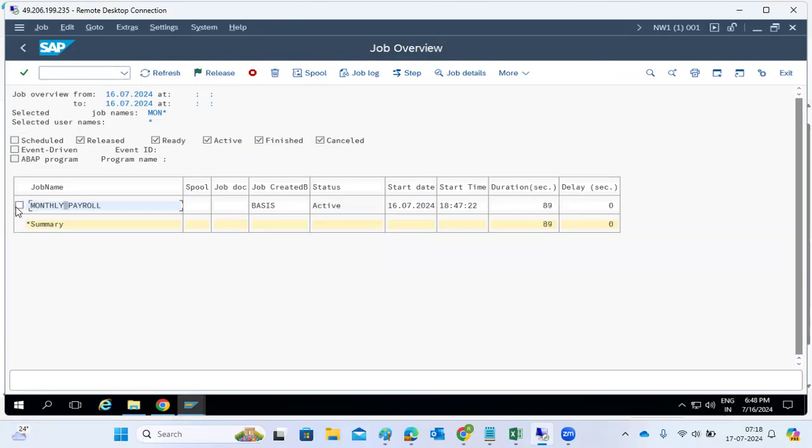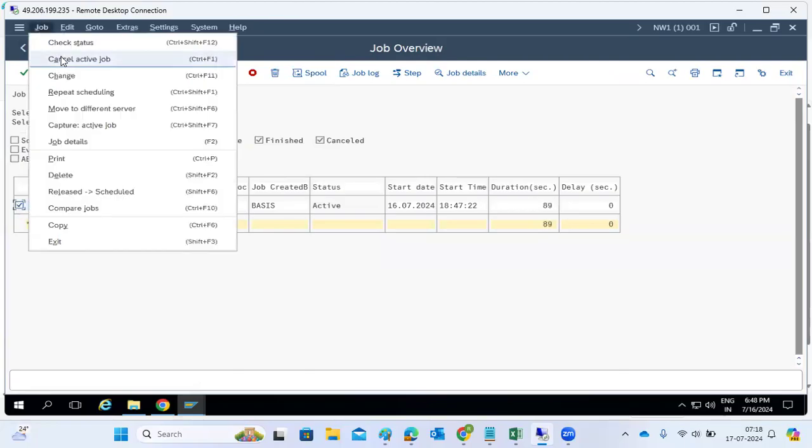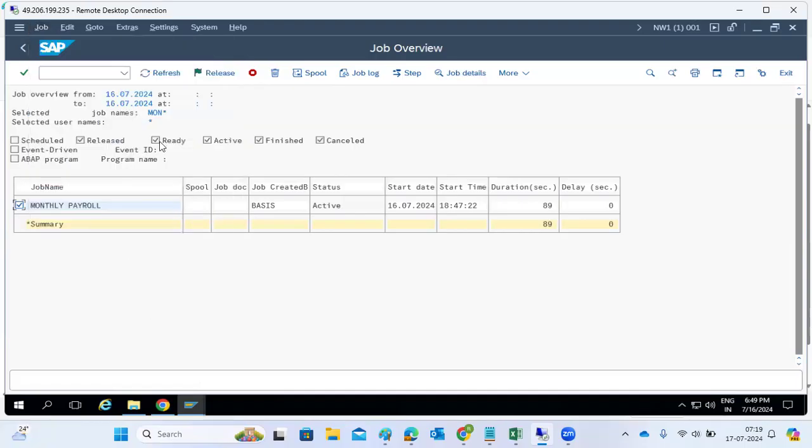Suppose I want to cancel this job, select the job. You can cancel the active job. I want to change the scheduling; now you cannot change it. I want to change the status. I want to delete the job. Some kind of administration of the job, in SM37 we can do it.